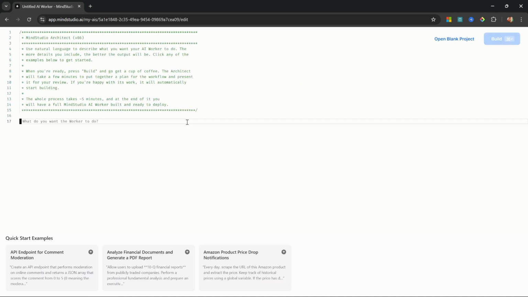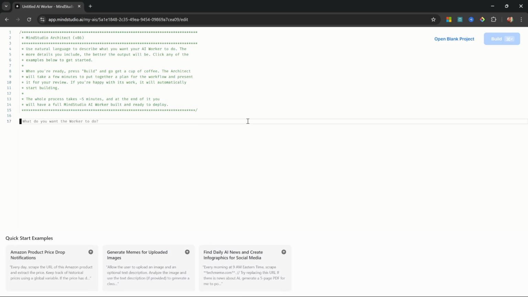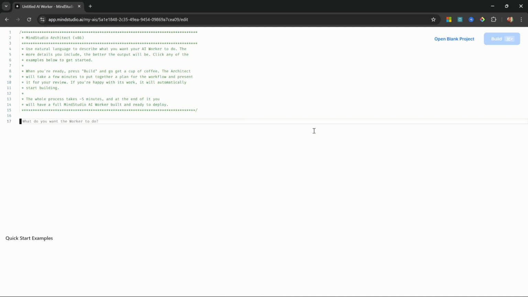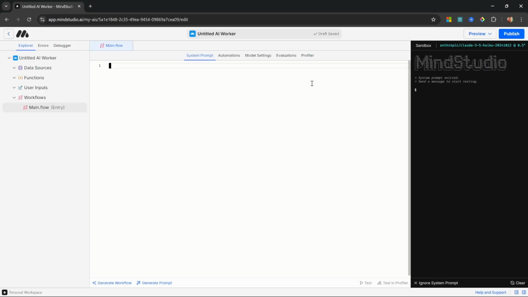On this page, we can simply describe the type of agent that we're trying to build, and MindStudio will use an AI agent to generate this workflow for us. And we will have a look at this in a minute, but let's first learn how to build these projects ourselves by clicking on Open Blank Project. Now we're in the workflow editor.